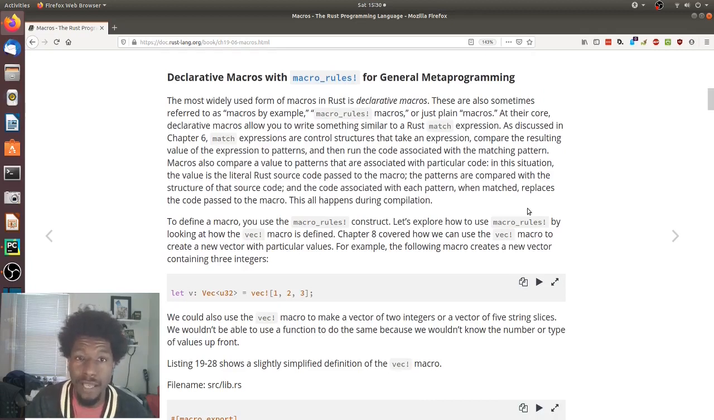Declarative macros and macro_rules for general metaprogramming. And it begins.